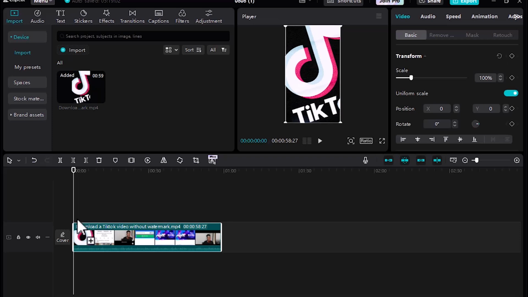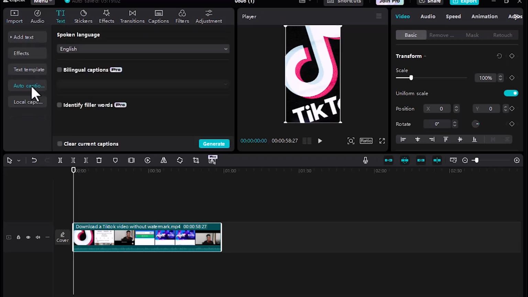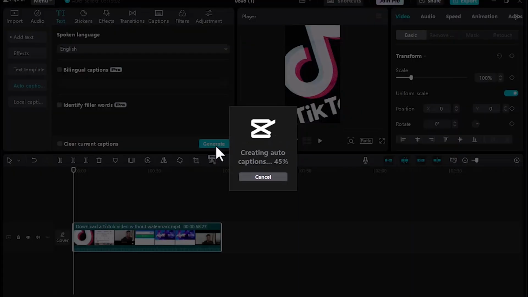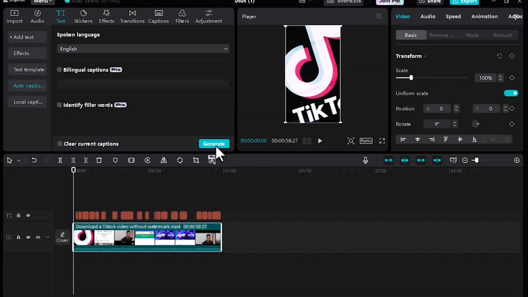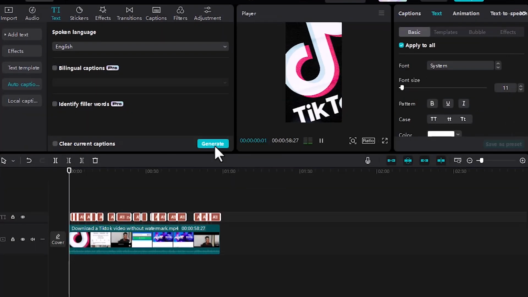Alright, so to do the auto captioning, you have to click on text, then auto caption, then generate. So you just have to give CapCut a few minutes or seconds to actually do this. As you can see, CapCut is done with the auto captioning.